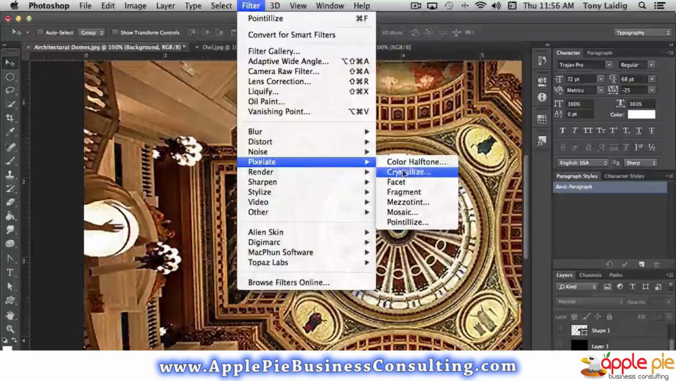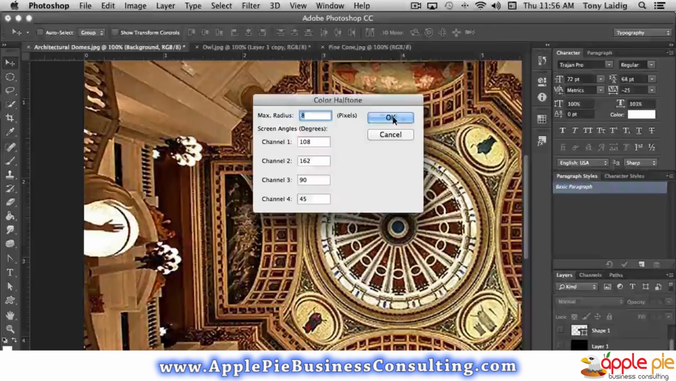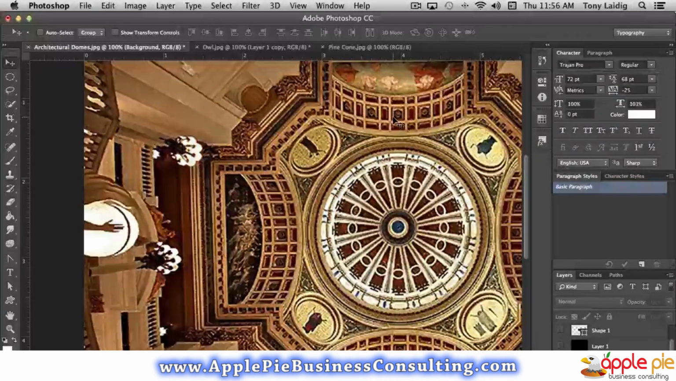And let me see if there's anything else that I really want to point out. Crystallize, Facet, Fragment, these all pretty much work the same. Color halftone basically just turns it into a halftone that you would see like in an old newspaper or magazine. So very isolated effect.